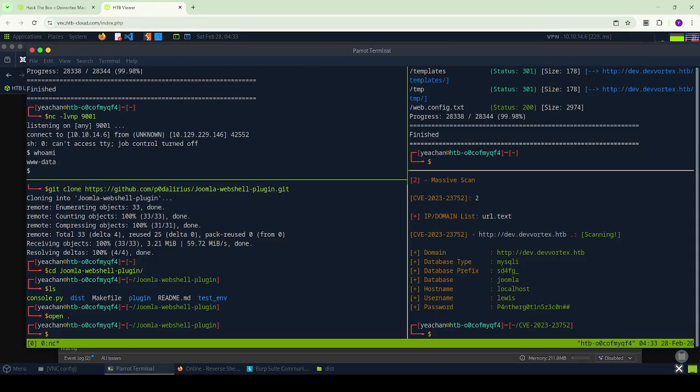Perfect. But at this stage, I would like to perform shell elevation for better investigation. So first of all, python3.